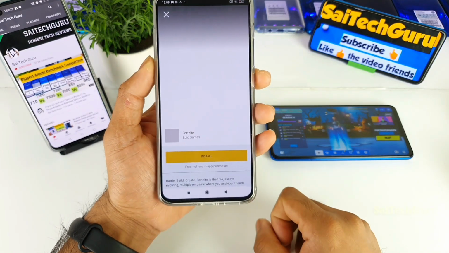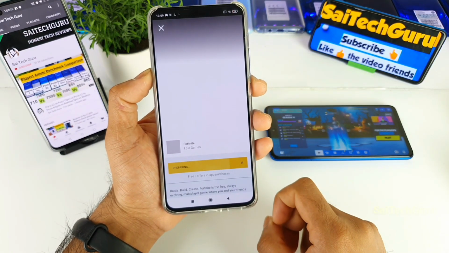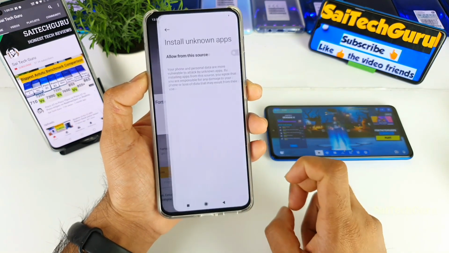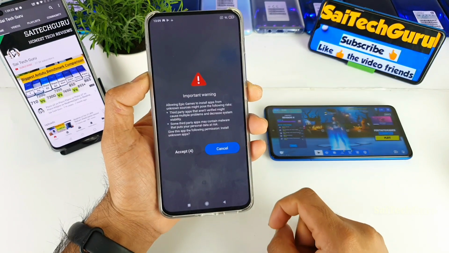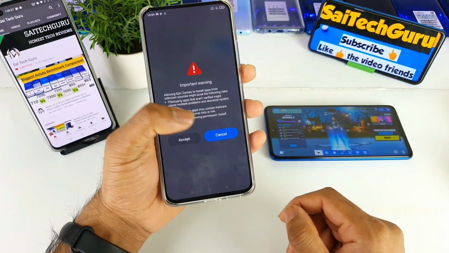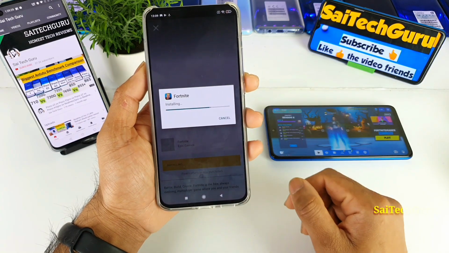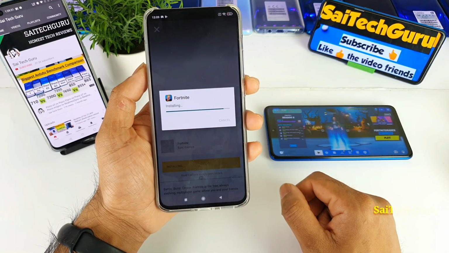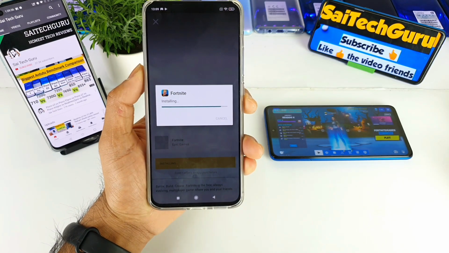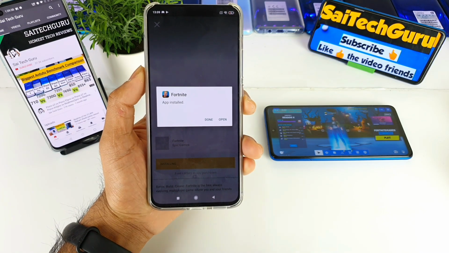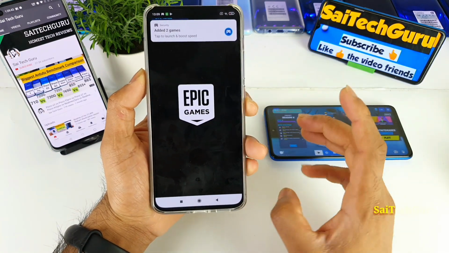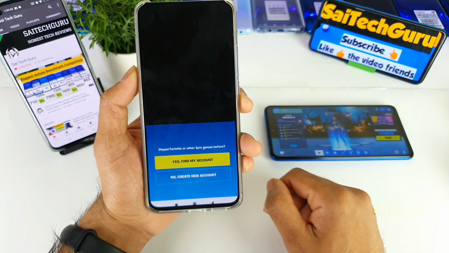Now once you download the Fortnite installer, try to install this Fortnite application. Once you install it, again it will ask you to give permissions, so you need to give the permissions for that as well. Once you are done with this, you directly need to download the Fortnite data. Let me open the application here. This is the official way of downloading the Fortnite game. Try to follow this exact method, and don't install any other applications.